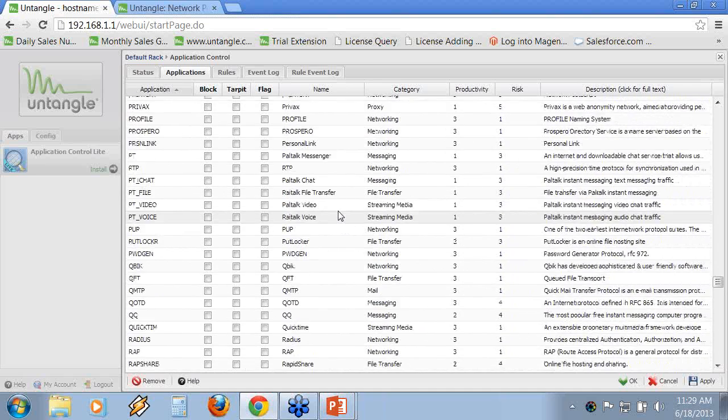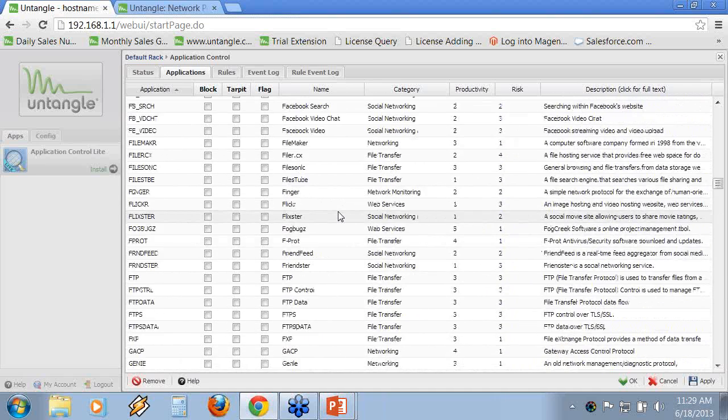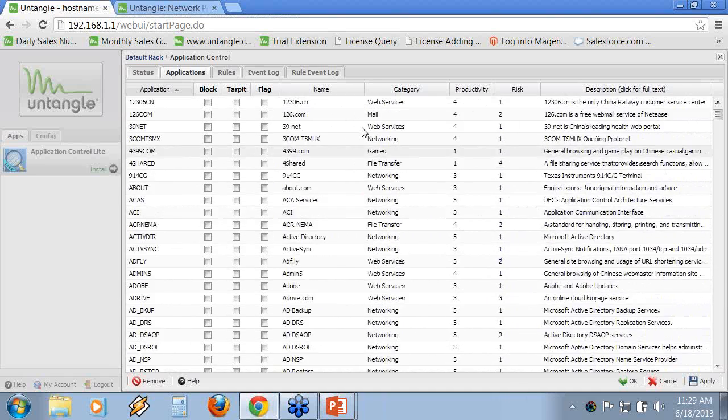A couple things of note, though, on the categories for our application control module. We've got the category listed here, but we've also got some scores that might help you. There's a productivity score, so that the higher the number in the productivity score, the more productive that application is actually deemed. The lower the number, obviously, then the less productive it is deemed.